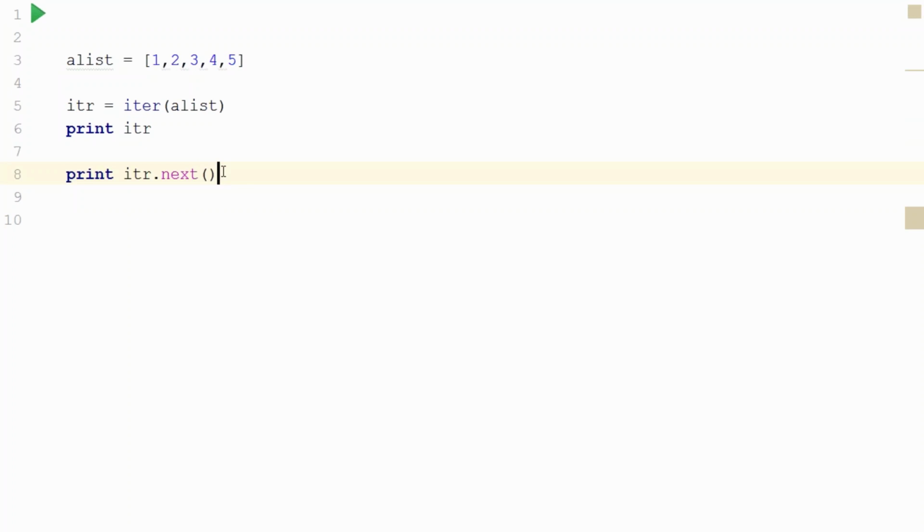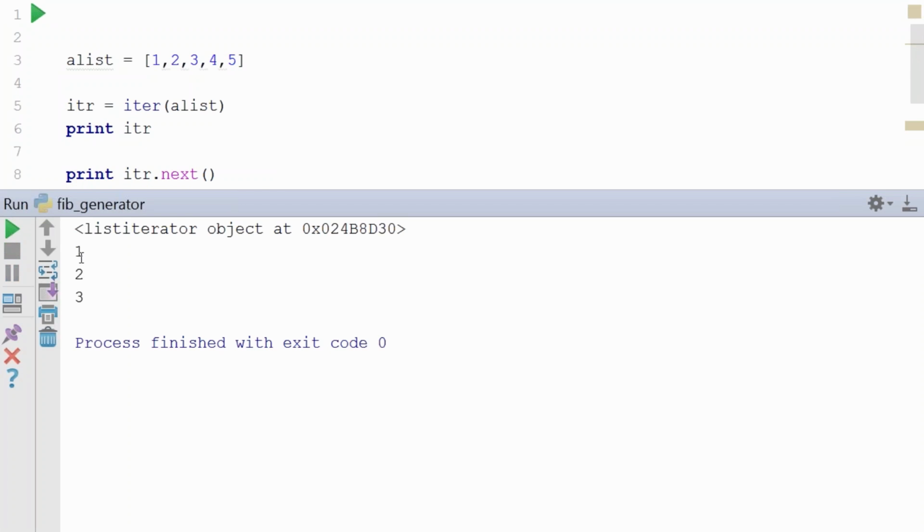Let's add a couple of statements so that we can retrieve three elements. When we execute this piece of code, we can see that it is now retrieving the first, second and third elements of that list.